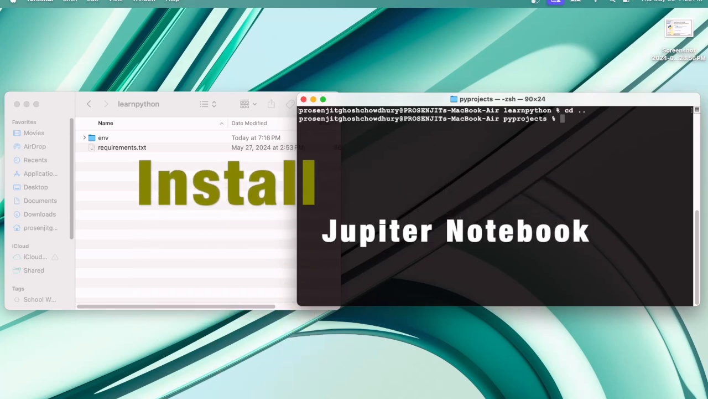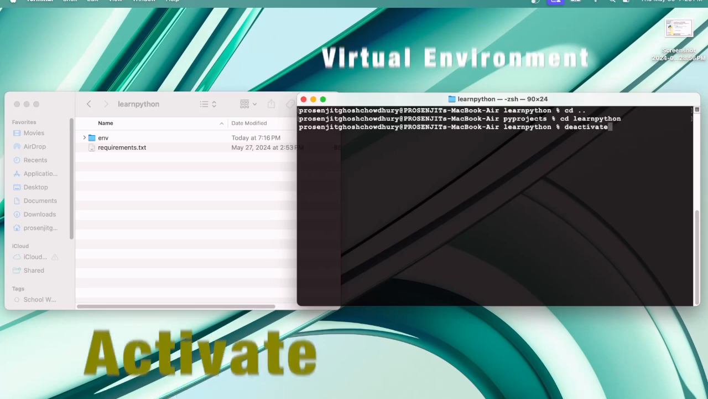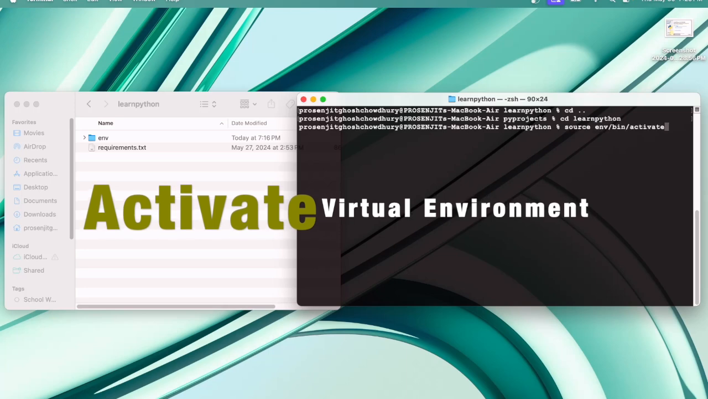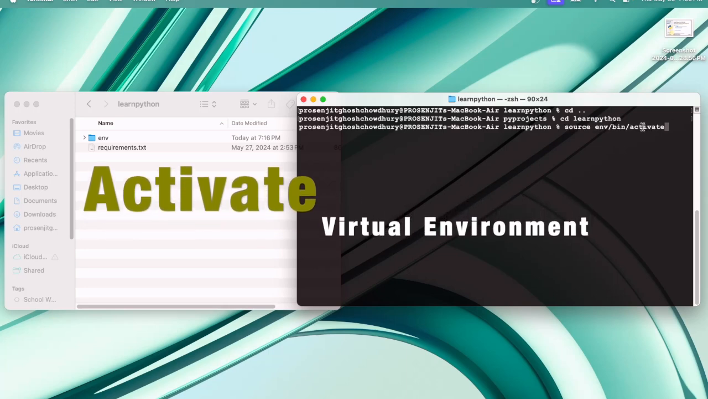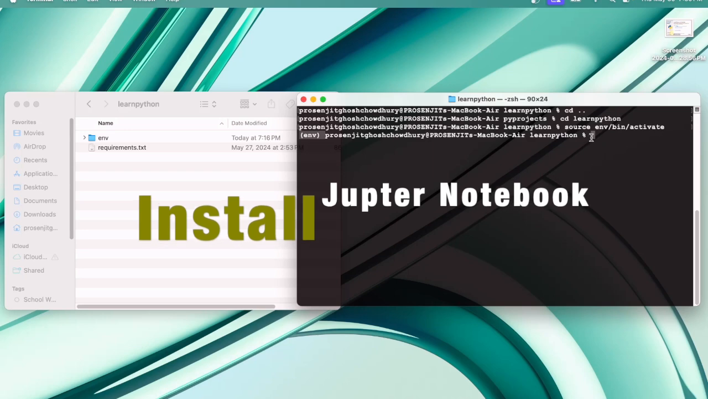To install Jupyter Notebook, we will first go to our project folder, that is learn Python, with the change directory command, cd learn Python. In this project folder, we need to activate our virtual environment, because we need to install the package in the virtual environment. You remember, right? The command is source, then env, that is the virtual environment folder name, then /bin, and then hit enter. As soon as you enter, it activates the virtual environment. And how do you know that? You can see that env, the virtual environment folder name, came up on the left-hand side. I think we are good now.